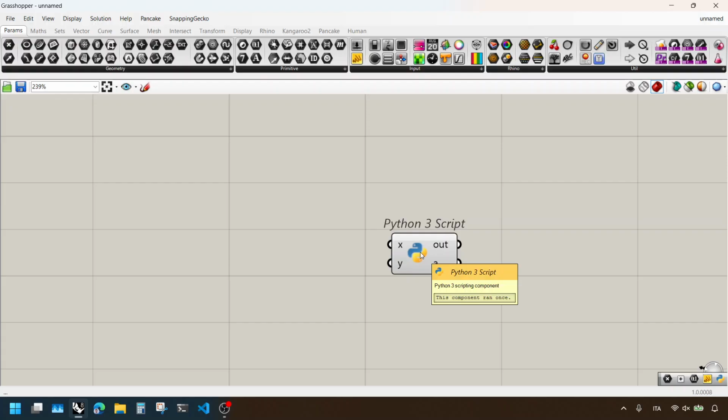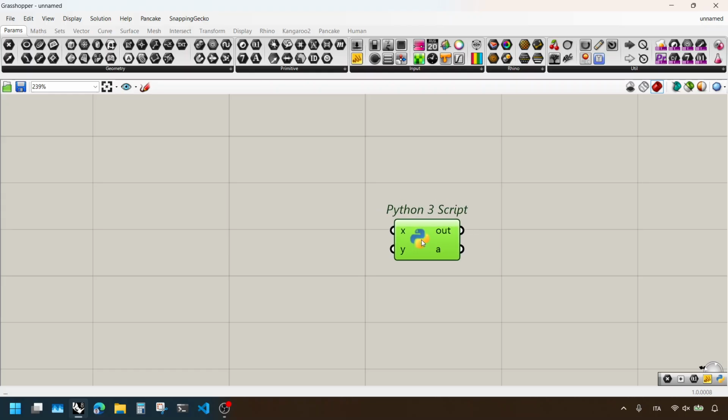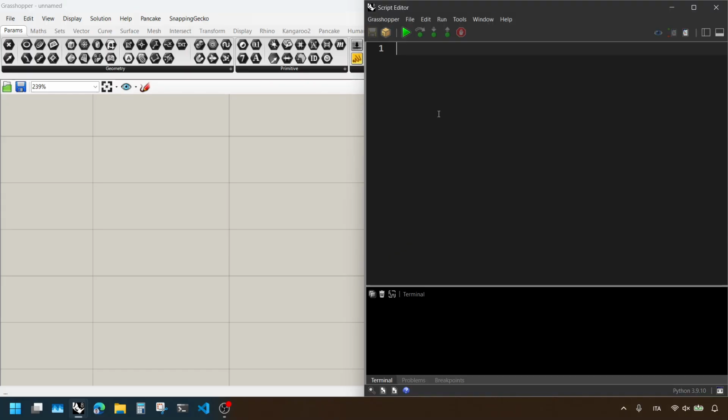Let's get started. So let's open up our usual open Grasshopper canvas, and then we will go into the Python scripts and take a look at loops. So let me zoom in a little. And the first loop we want to use is called while.